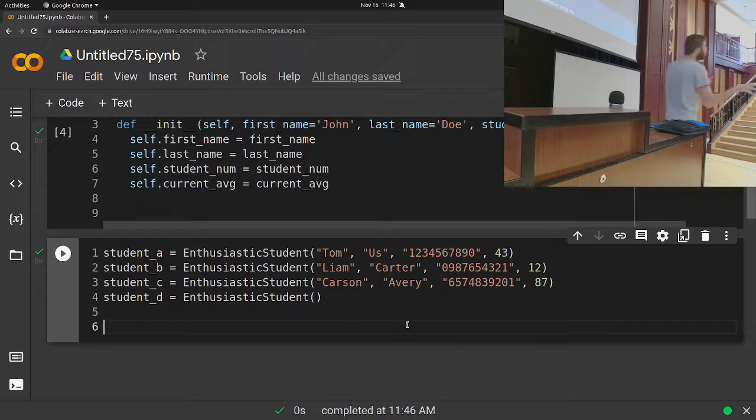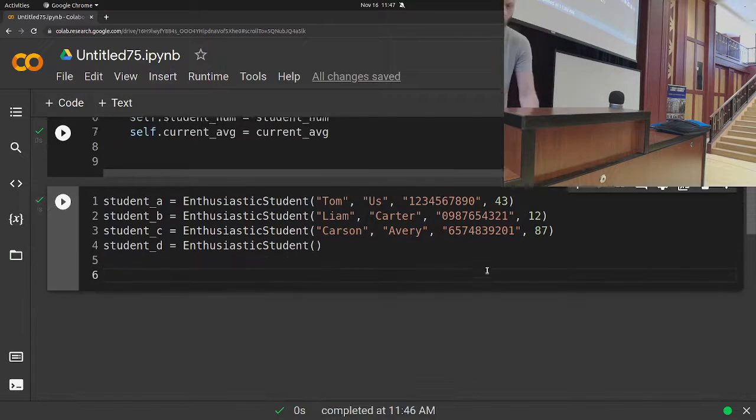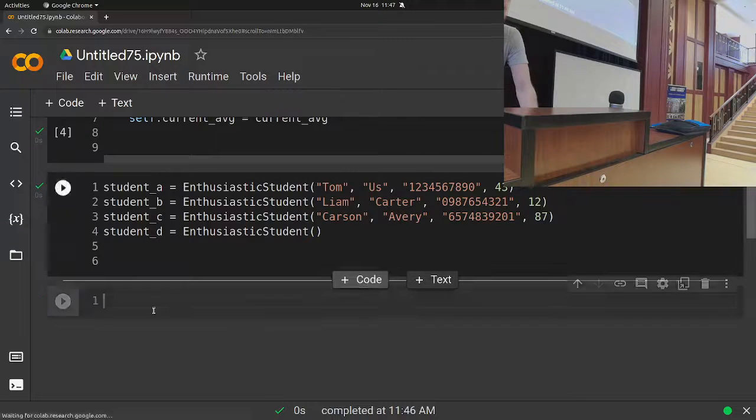They are all enthusiastic students. They all follow the class definition up there. There's not much happening here. This is a very simple class. All it does is store their first name, last name, student number, and their current average. We could make it do more if we wanted. I'm just keeping it simple. So, they're now created. I'll just go down another cell.